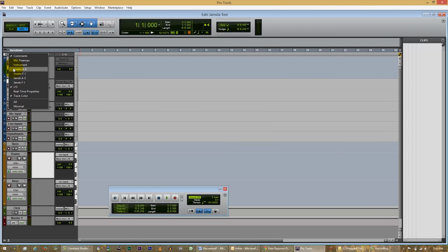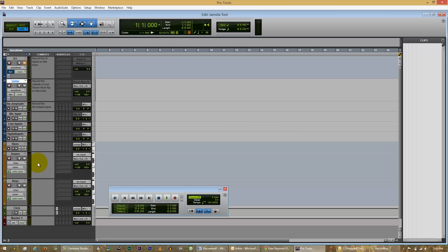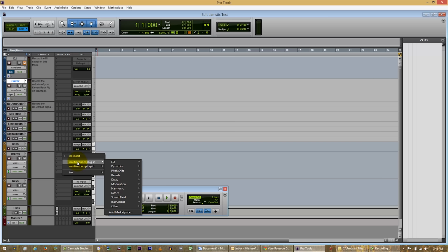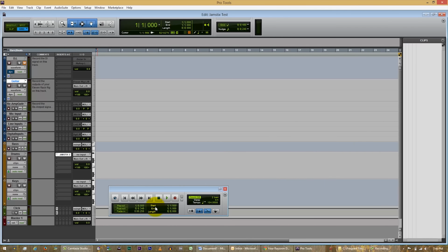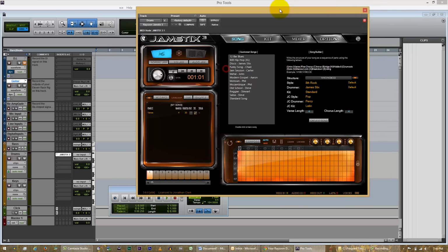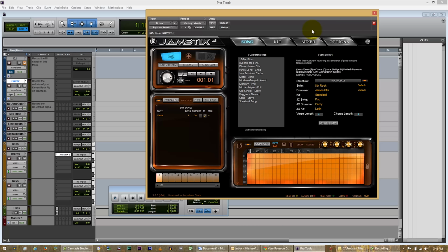Let's show our inserts. Okay, so on the drums, we're going to put an insert. And we're going to put multi-channel plugin. And if you look down into instrument, here it is, Rayzune's Jamstix 3. So we click it, boom, up it pops. So it's working already, in theory.